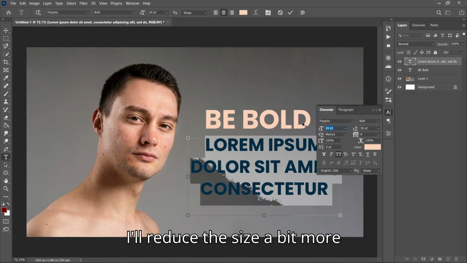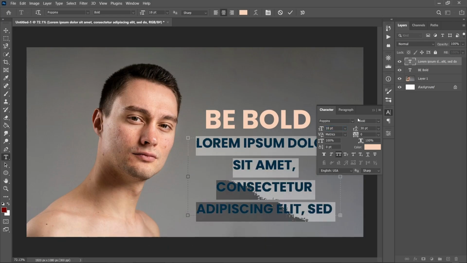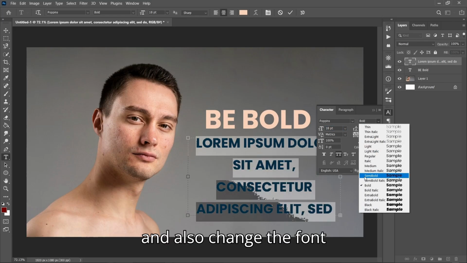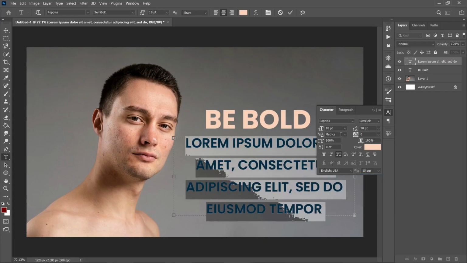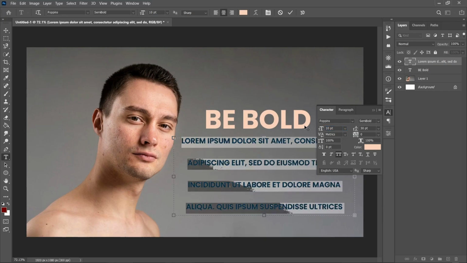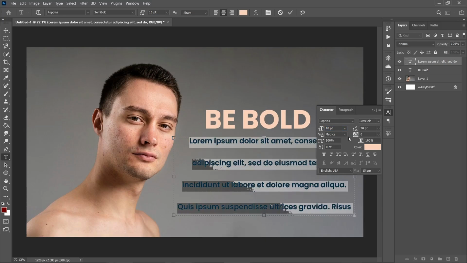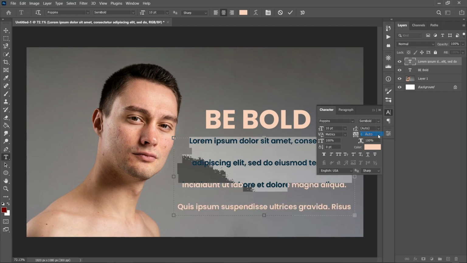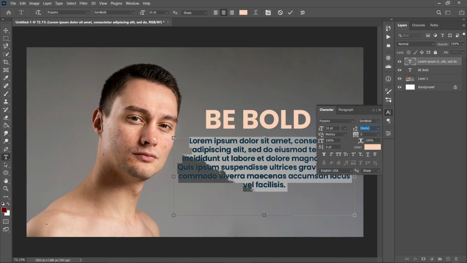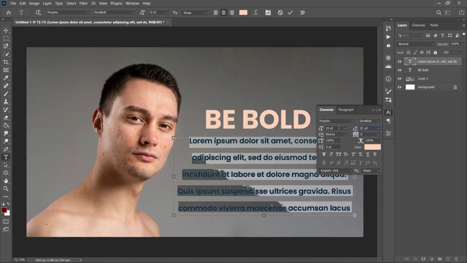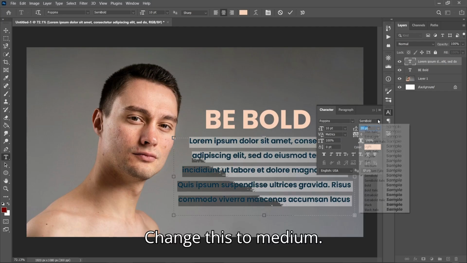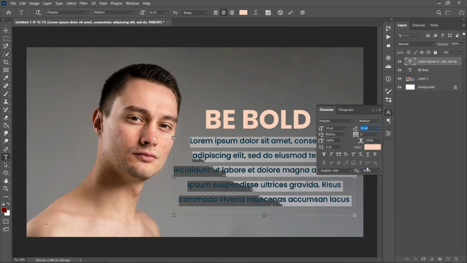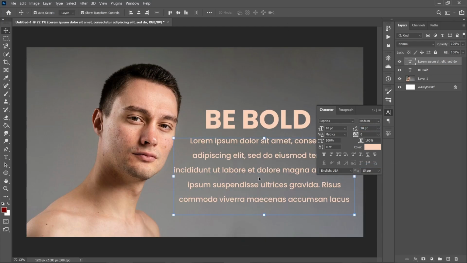I'll reduce the size a bit more and also change the font width. I'll make it 10. Go all caps. Hit auto. I'll increase it a bit. Change this to medium. Click on OK.